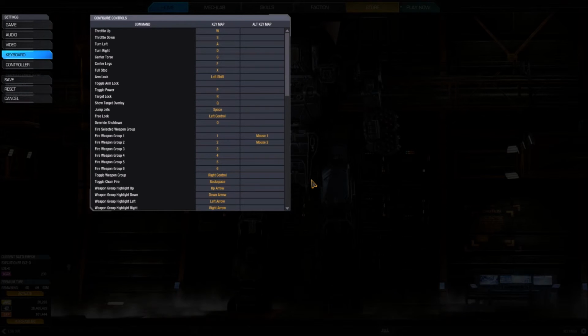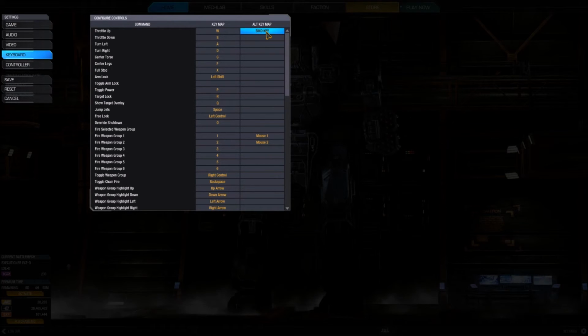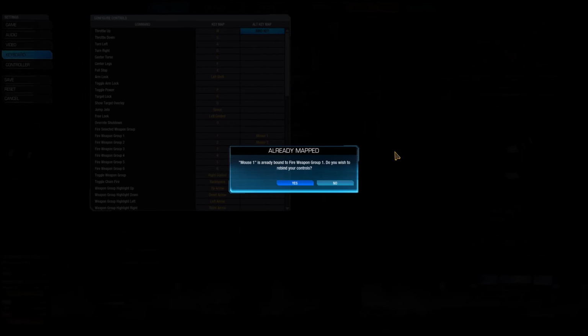Now, if you are going to bind something that's already bound, it will warn you. So let's do the same thing. We'll do throttle up, and what I'll do is I'll bind it to mouse 1, which is fire weapon group 1. So let's click that, and here it's going to give me a warning. It's already mapped, and it asks me if I wish to rebind my controls. If I say yes, it takes off the previous one.